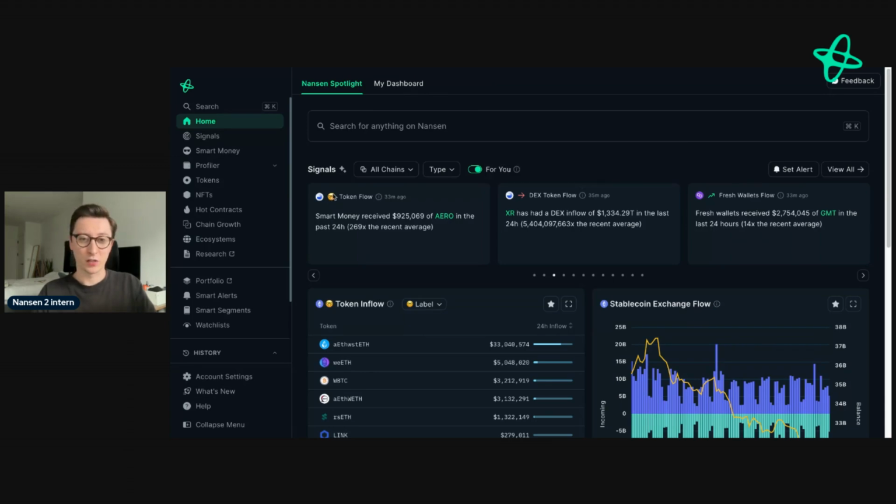Here, we've got a smart money emoji, which means there is smart money token flow. So we can see inflow and outflow here. And this is a really interesting signal that we'll dive into a bit later on. We've seen a huge increase in this token being acquired by smart money, which is 269 times the recent average. That's a huge outlier and something that we show you as soon as you open up the app, which is pretty cool.